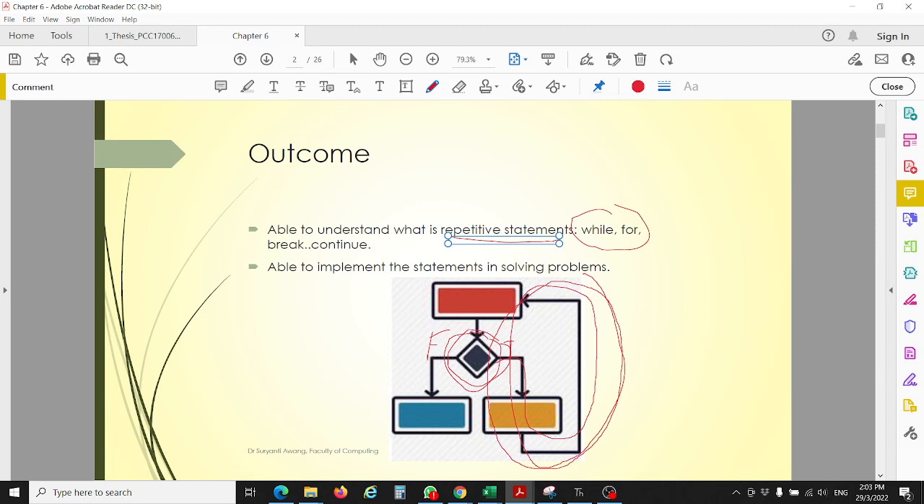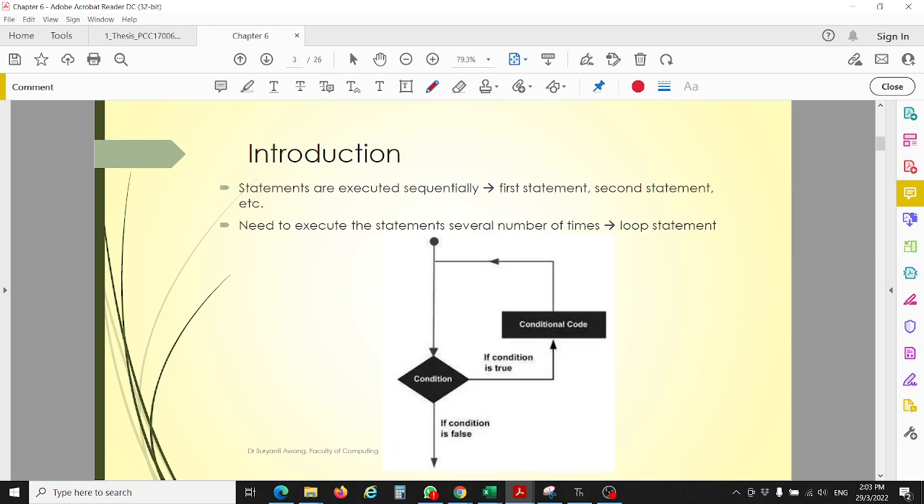As an introduction, statements are executed sequentially. So it will do the first statement, second statement, and so on. And then if you need to execute a statement several number of times, that statement will be in a loop. Dia akan looping lah. So this is the basic idea.